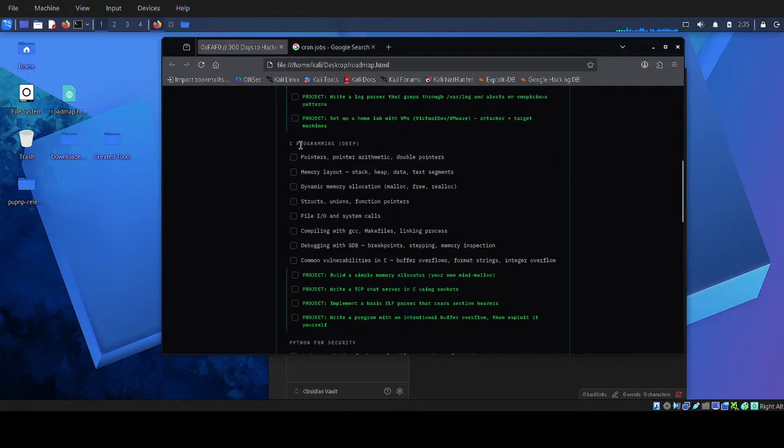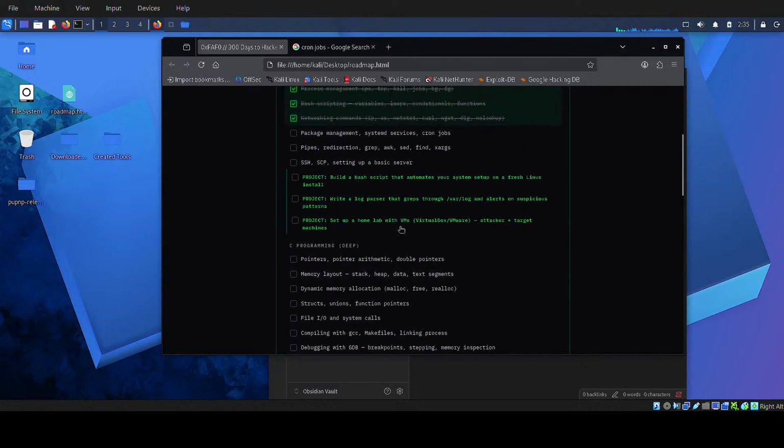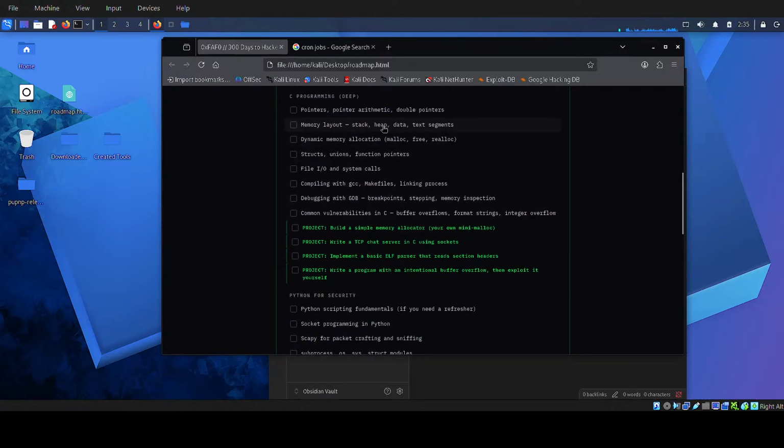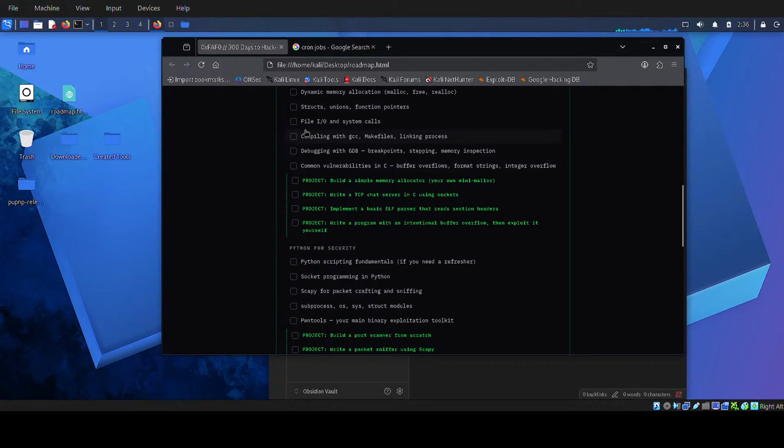C programming, well, this one I already know. Not that I already know it, but I know a lot. I just need to learn about the memory layout, but even then, I know the stack and the heap. I just have to know the data and text segments, I guess. I can always learn some stuff. Unions, those are just shared memory locations. File I/O, I could definitely learn, and system calls, since this is Linux, I could definitely learn.